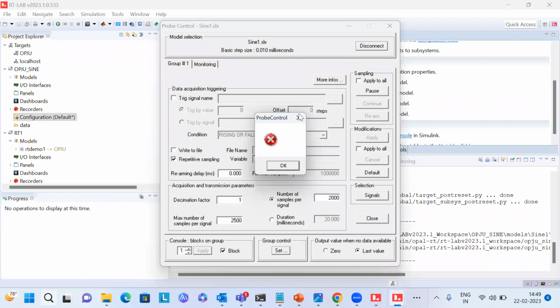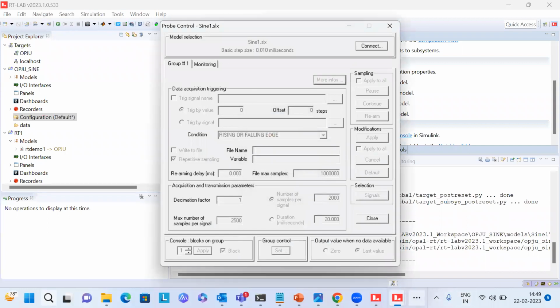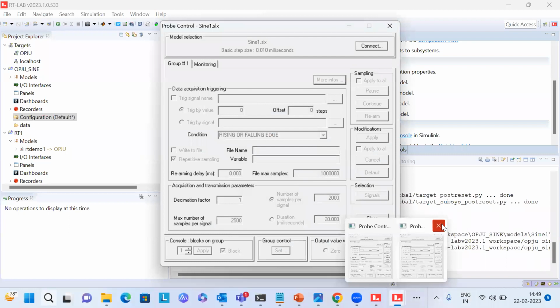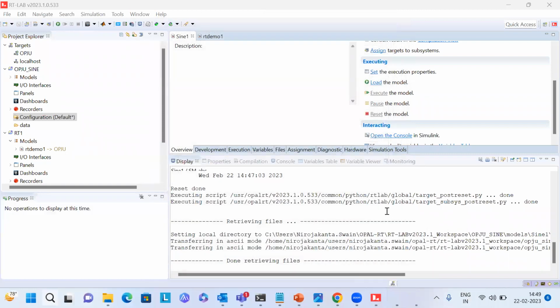I think this one is already open. What are the changes you're making? Just read it, sir, so that it will be understood by others. Okay, okay. Thank you, sir.